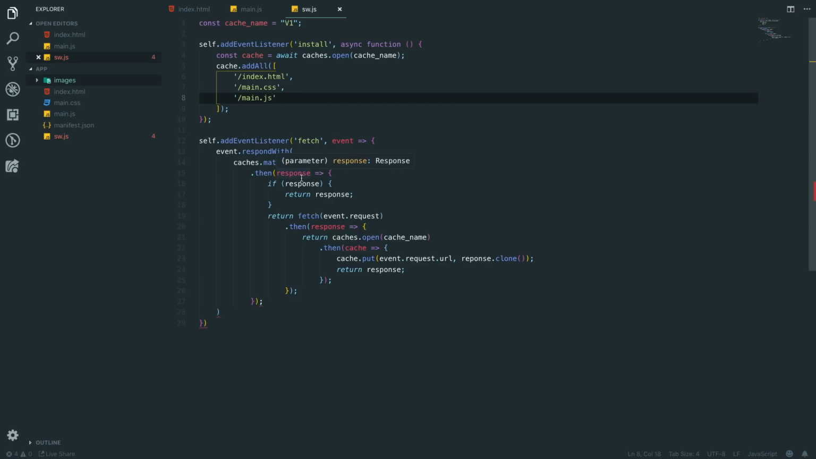So if it gets a response, that means it's got something cached and it's going to return it. If not, it's going to return the web page. And then if it is offline, it's going to say response, open up our cache, and get the data from our cache with our specific cache name. So this is saved. And then we're going to pass that cache, and we're going to put in this event.request.url.